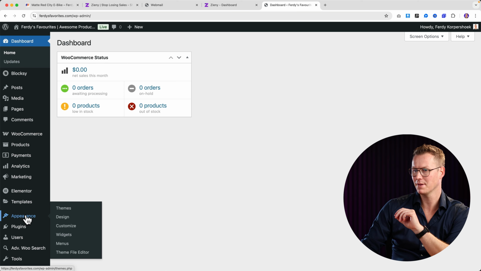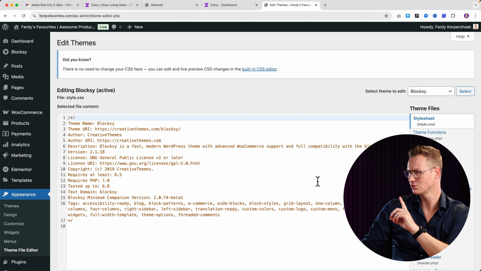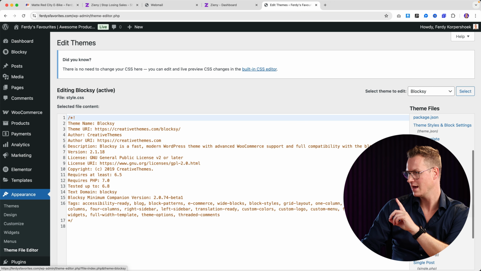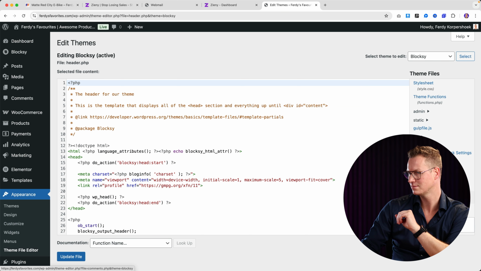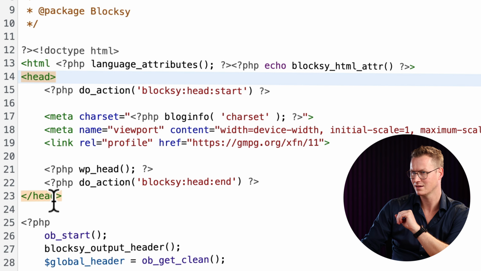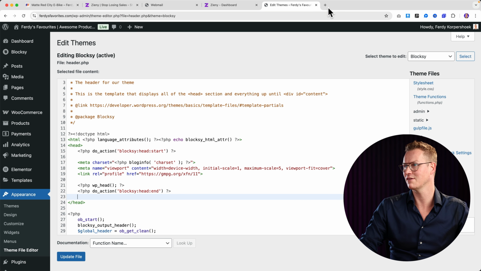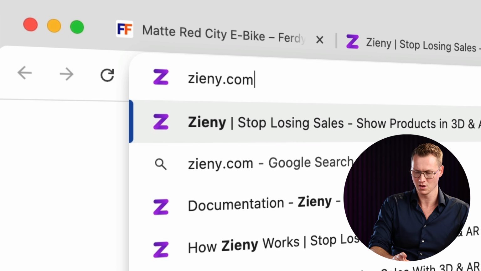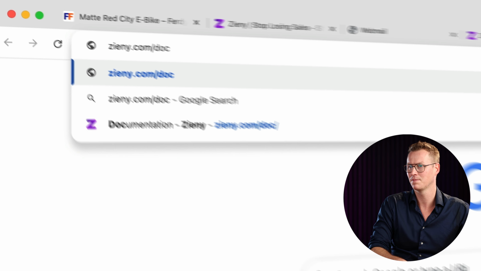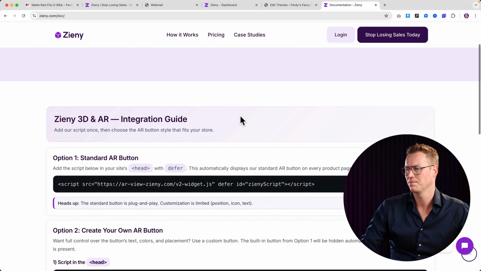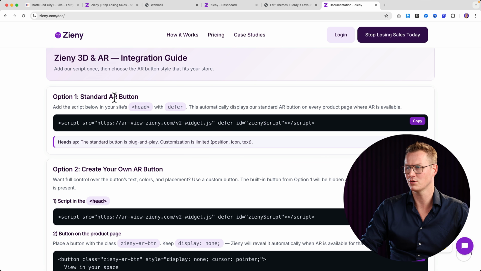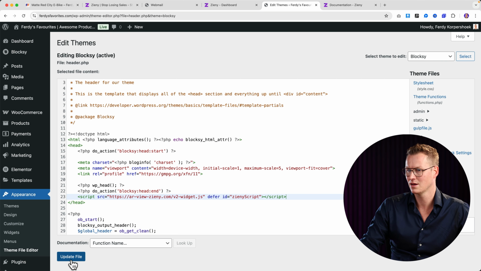Then I go to Appearance, Theme File Editor. This is one way to do it. Then I need to search for header.php, theme header. And then over here, there's the head. When you click on it, here's the closing of the head. So here I need to place a JavaScript. How do I get the JavaScript? I go to zieny.com/doc. Hit enter. Then if I want to use the standard AR button, I copy the script. I can also click here on copy. Then I paste it over here, update the file.